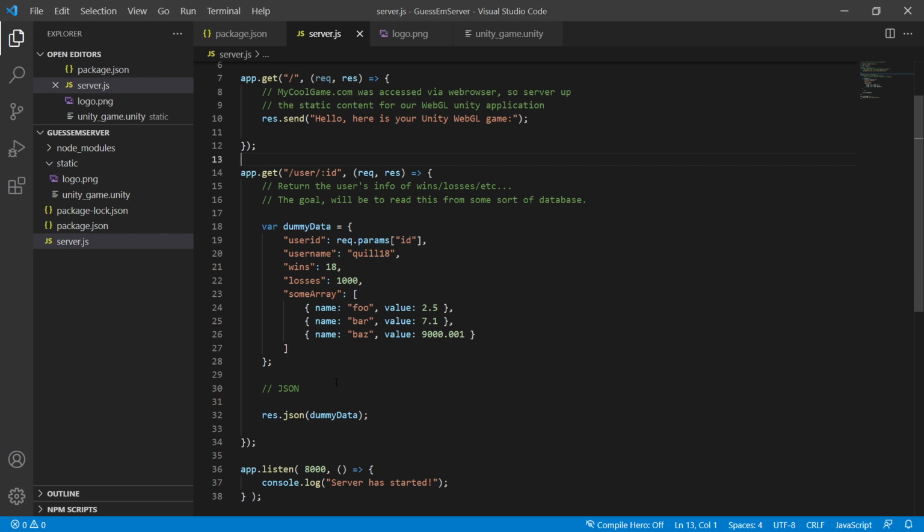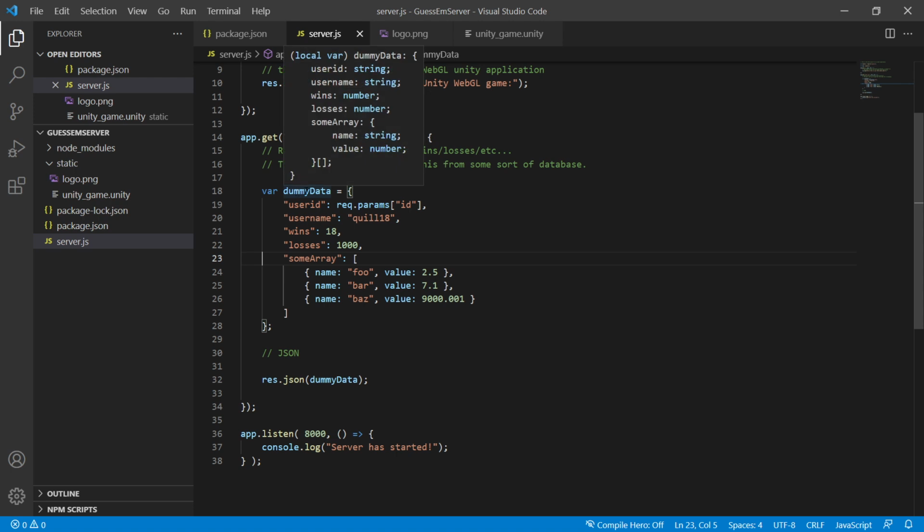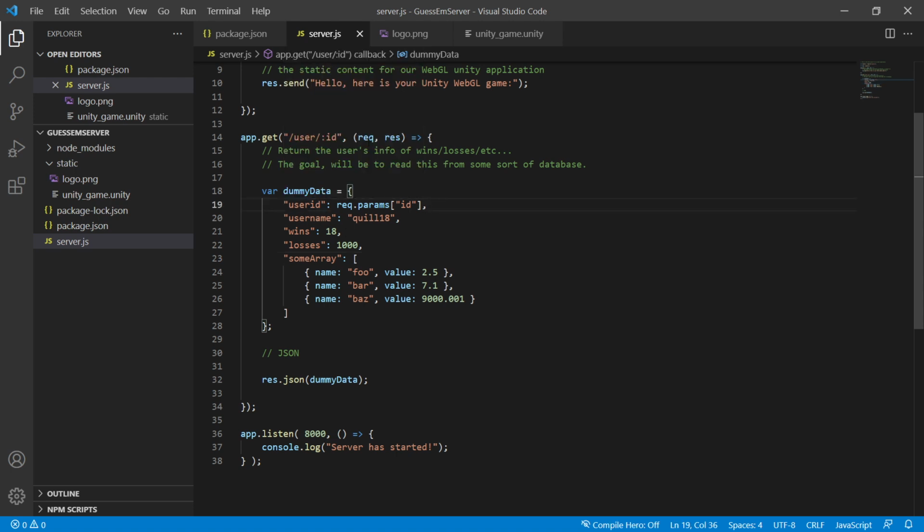I went ahead and added a little bit of extra stuff to this data object just to show that we can do more. I added in an array. So this dummy data that we had before is going to return a user ID, which it's going to get from the request. It's going to supply this username, wins, losses, and this random array of stuff. This array is going to have 3 objects inside of it with various values.